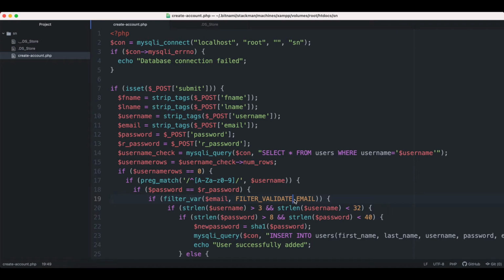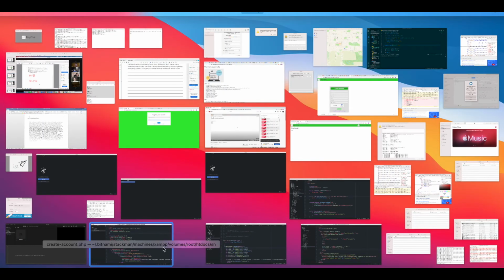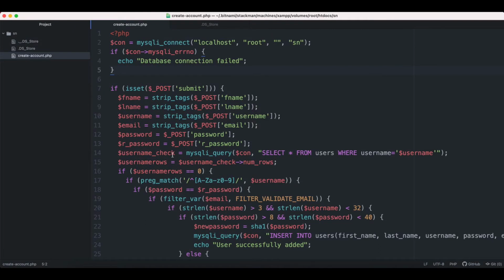So now that we have created a sign up page, we can start creating our login page. First, we need to move this into a separate file, because if we just put this in every file we make, it will just not be effective. So we will make a new file.